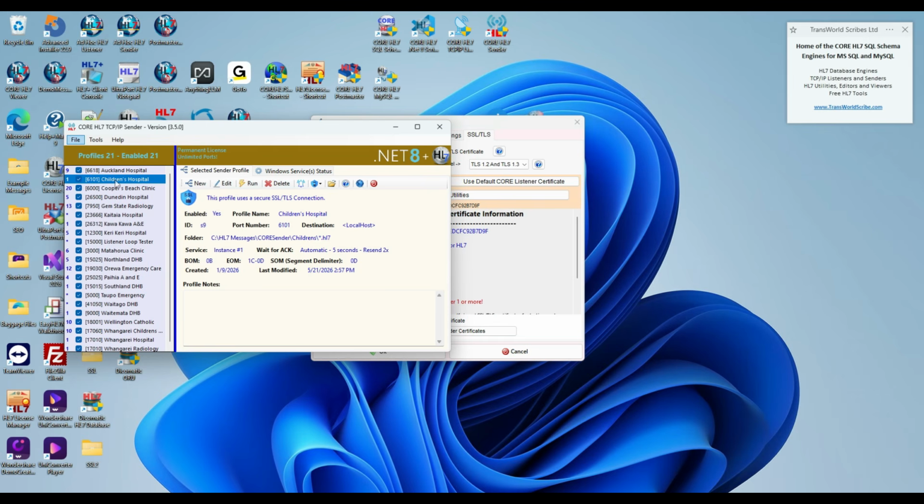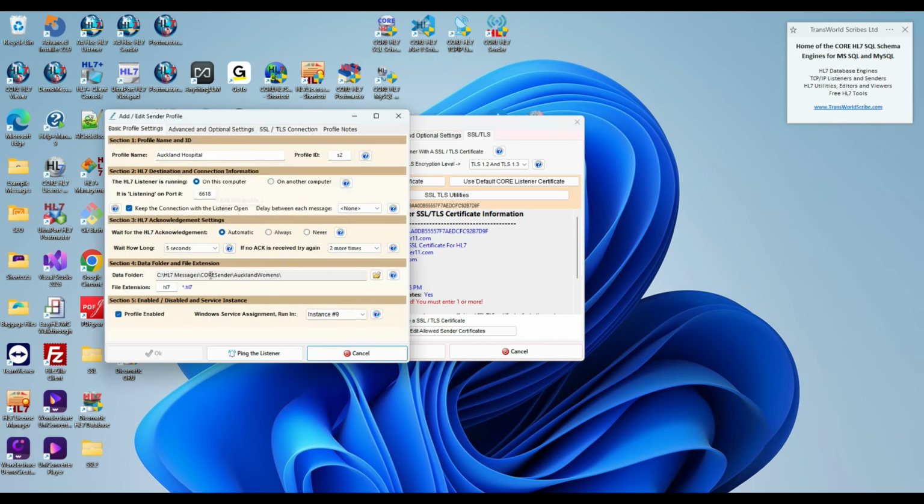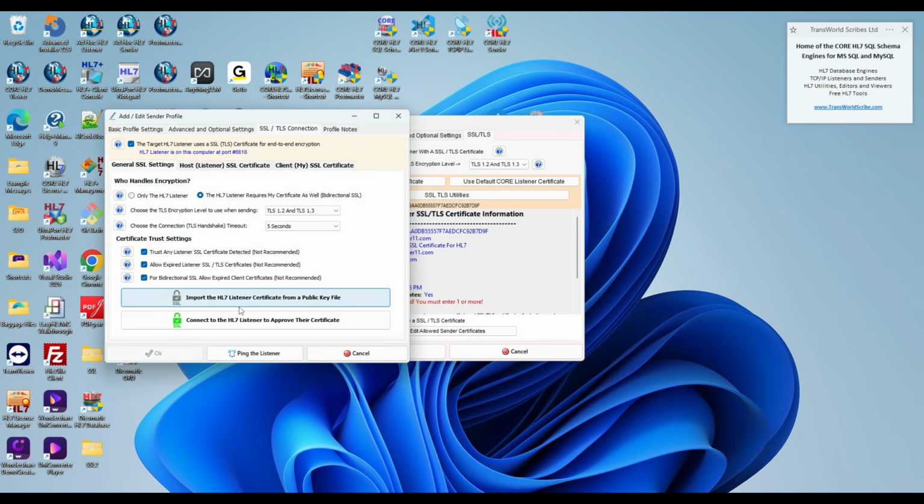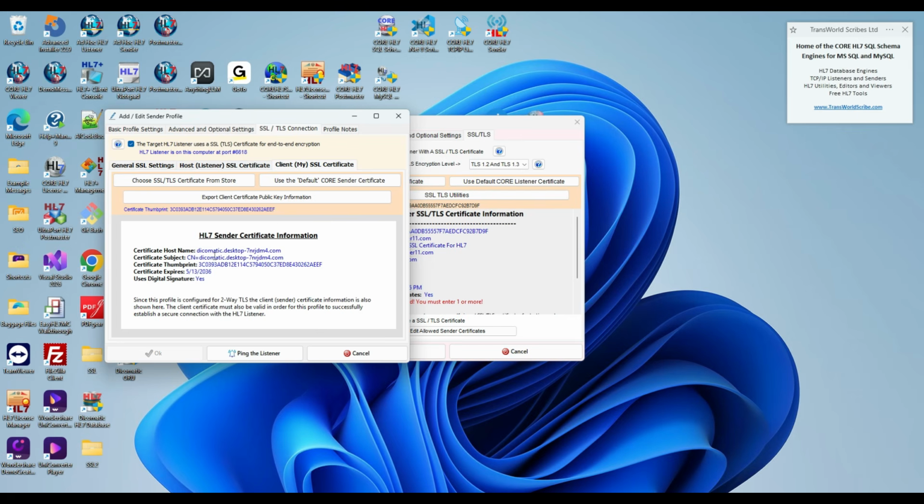Here's my children's hospital. This is a secure connection, but it's not bidirectional. If I look at this one, which is actually going to a different port, this is a bidirectional one. So I'm just going to edit this just to show. All right. Now I go to the client, my SSL certificate, and this is the one. They need at least this information.